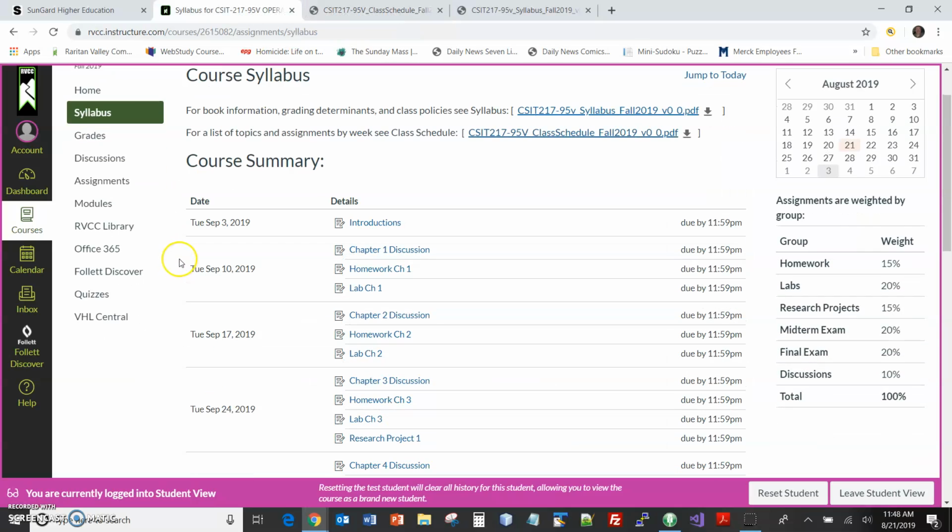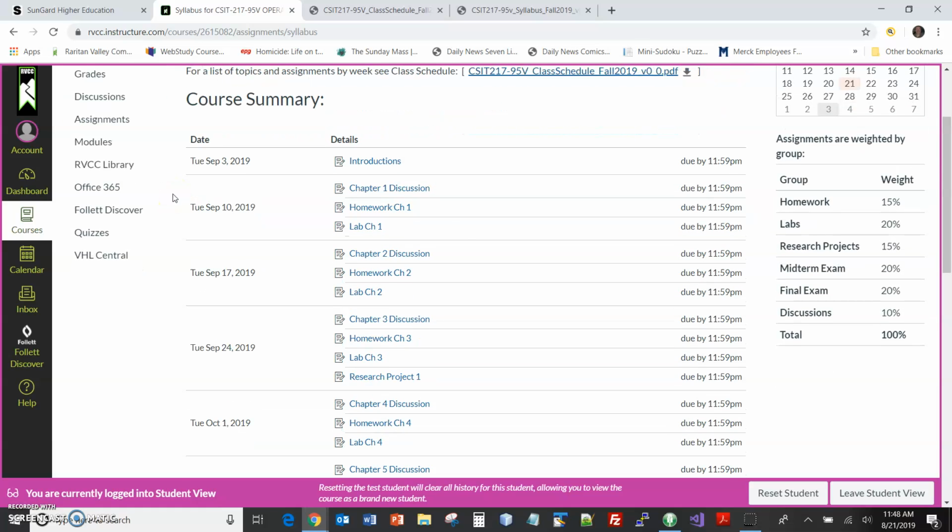The other thing on the syllabus tab is the chronological list of the items that are due. As time goes on, there will be a gray bar that goes over the items that have passed, and that gray bar will move down the page.